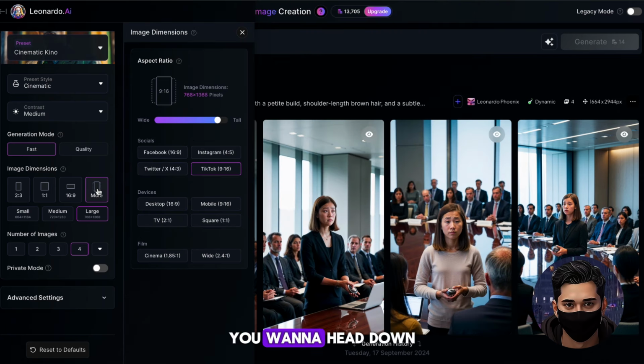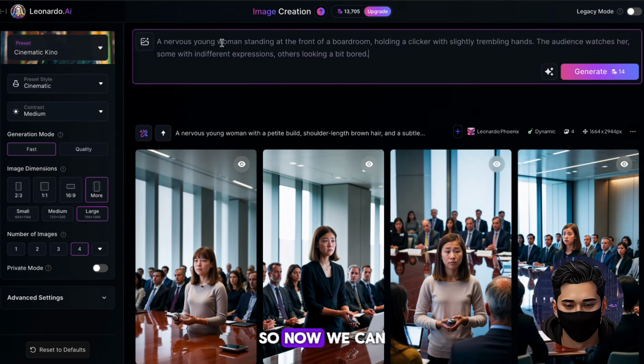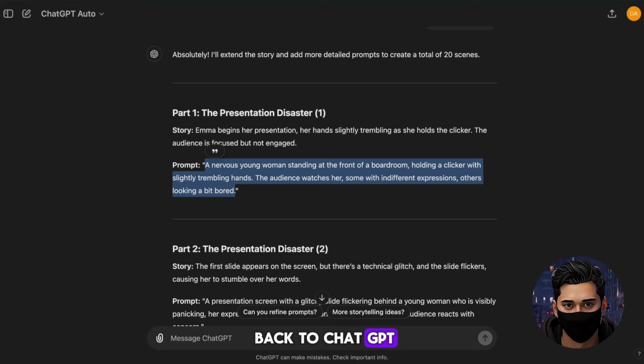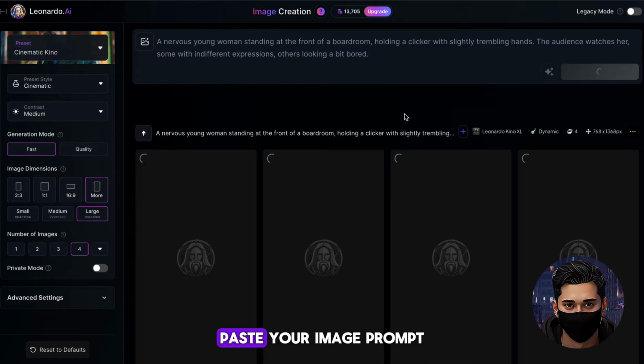With that done, you want to head down and under image dimensions, make some changes. Hit this more button, and once the next page is loaded, hit the TikTok format. These are all the changes that we need to do, so now we can go ahead and swing back to ChatGPT. We'll stop once here, find our first image prompt, and then head back to Leonardo. Once back in Leonardo, paste your image prompt into the box, and then hit generate.